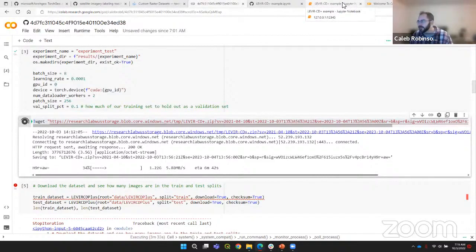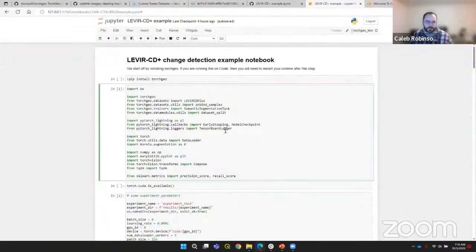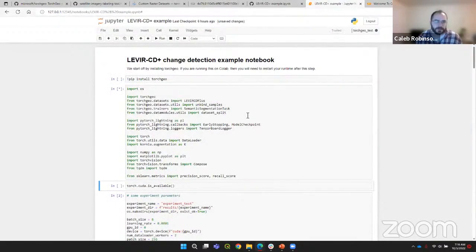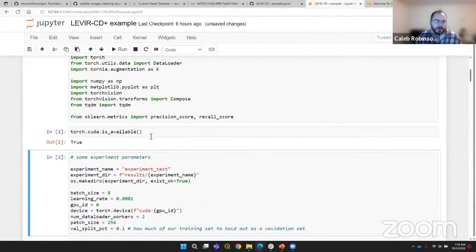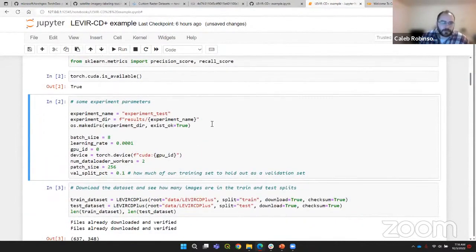Estimates 2 hours for me. Hopefully that speeds up. The time is fluctuating for me, but I guess I can show an example from a place where I already have this running in the meantime. So make this a little bit bigger. And I guess I can explain some of this as well.